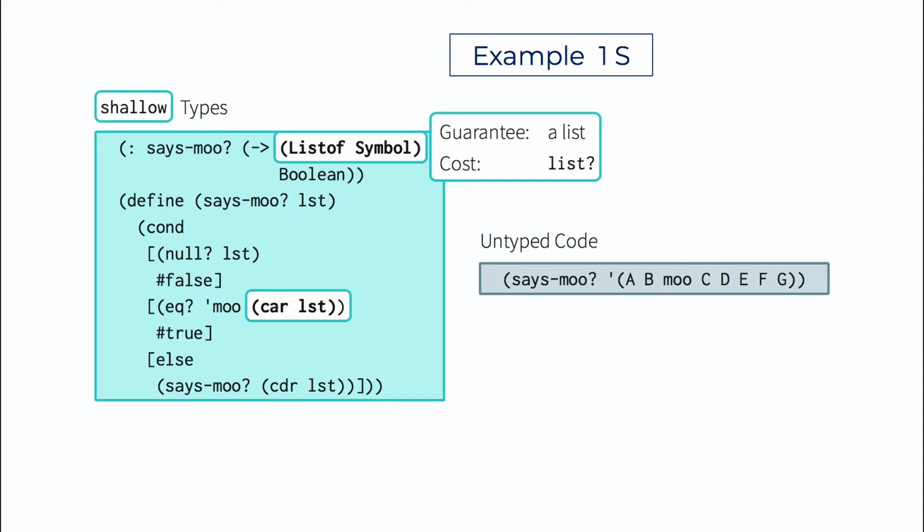So that's why this car is another focal point. When we're in shallow typed code and you read something out of a data structure, there'll be another one of these, what we call shape checks. So when we're pulling this element out of a list, there'll be a check right there to say, do we have a symbol?